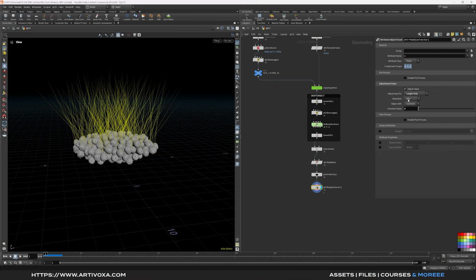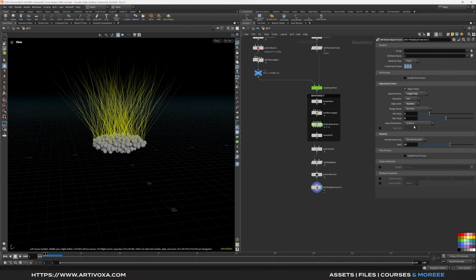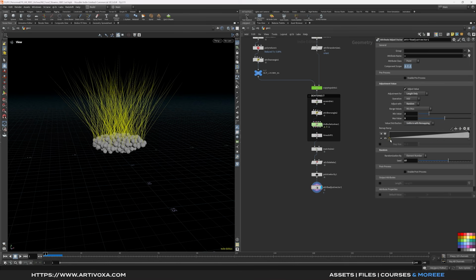So here you can keep the operation to add, and you can adjust that with maybe a random, can be a good option. So here you can play with minimum and maximum value to add some randomness into the length for the vectors. So maybe you can put that to 2 and that to 5. And here you can change the value distribution to uniform with remapping. In that case, you can control the randomness with a bit more precision here.